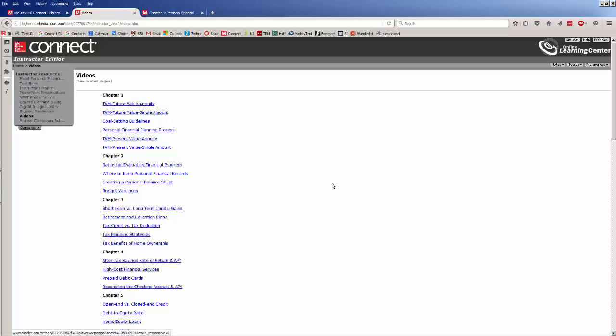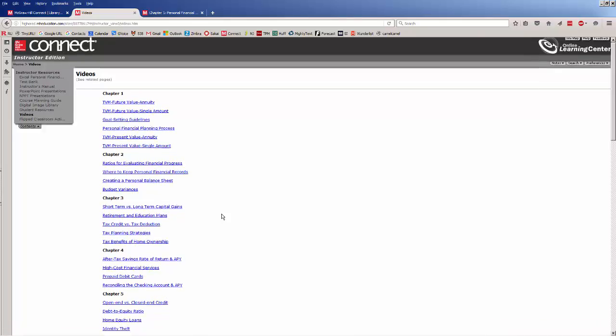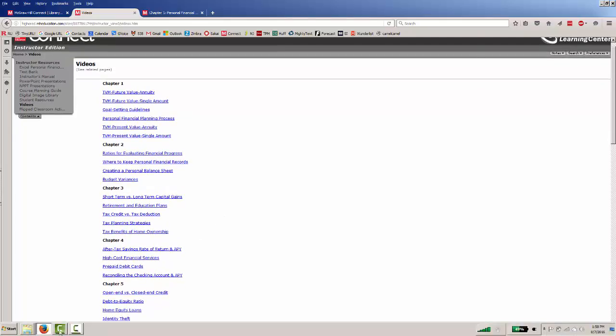So that's a quick overview of the Connect site. It's vitally important you have Connect under control and use it to your best ability to try to increase the chance of a high grade.